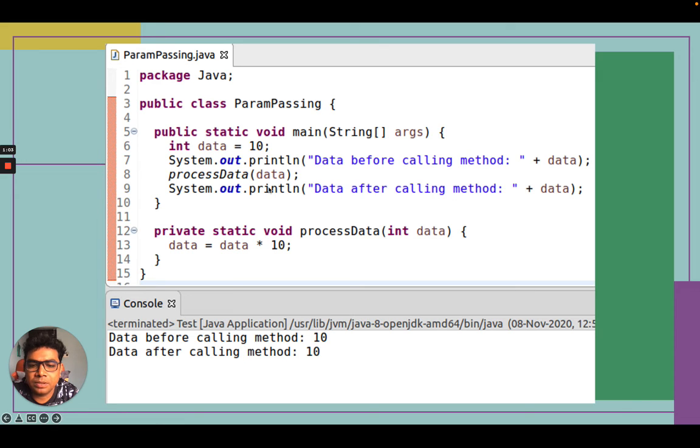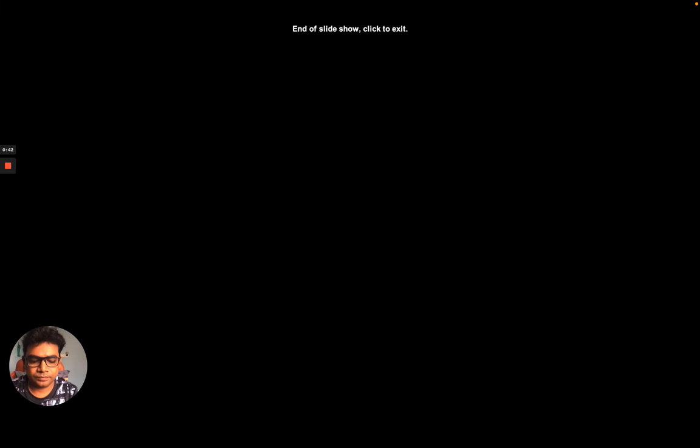In this example you can see data equal to 10, and even after processing the data, if I print it again, the processing doesn't affect the actual data, so it works on the copy of it. So both the values will be printed as 10. You can pause the video and see the example if you want.